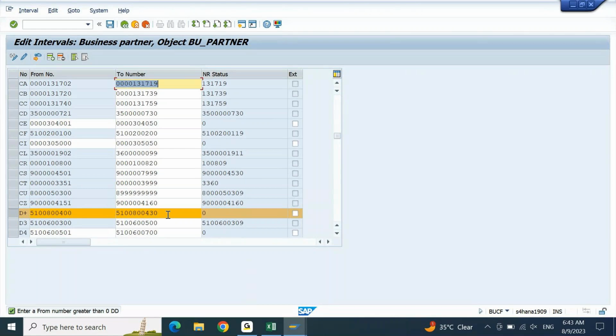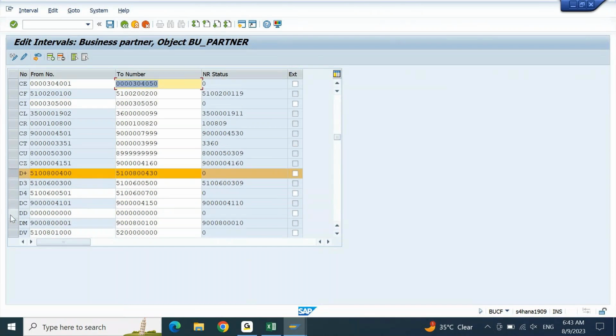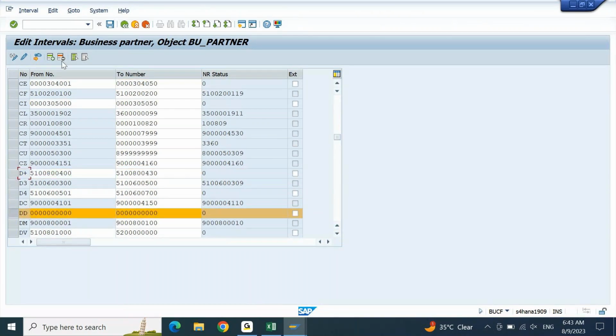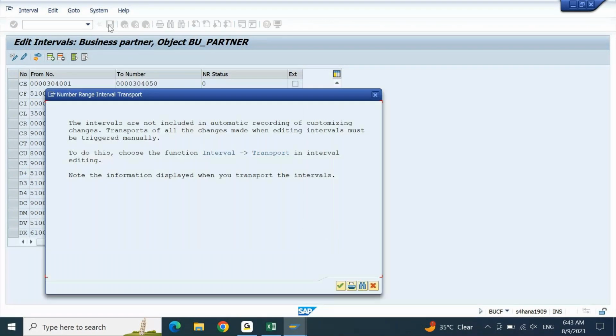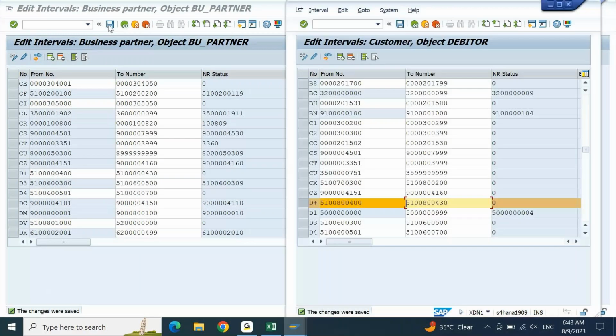This is giving an error message for DD. Let me remove this DD. We don't need DD. I'll delete this DD. Enter. D plus we have created. I'll click on save. Now the number ranges have been saved. So point number one, we created D plus for domestic customer.